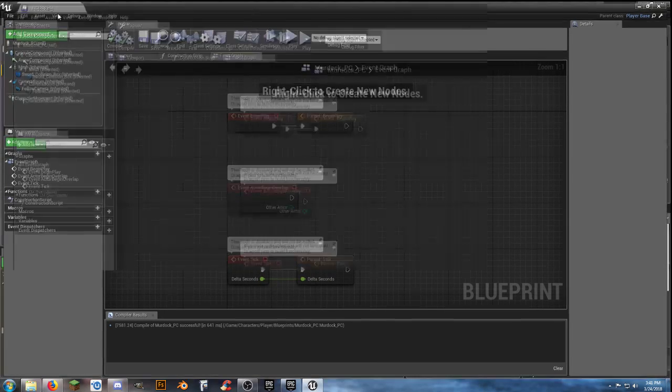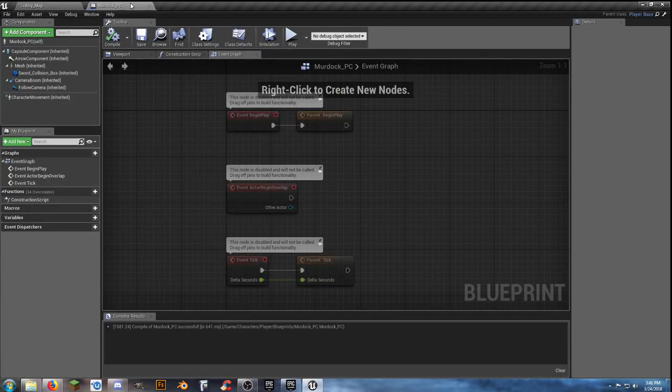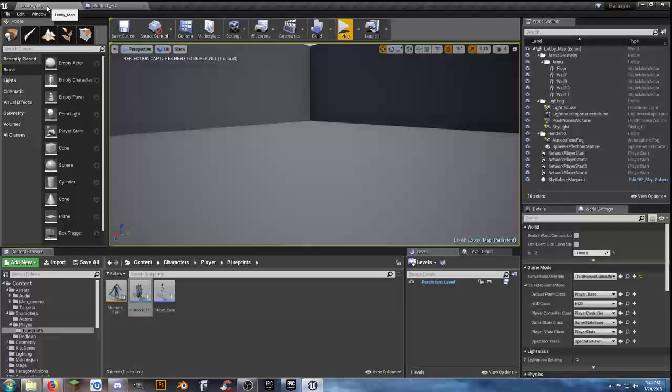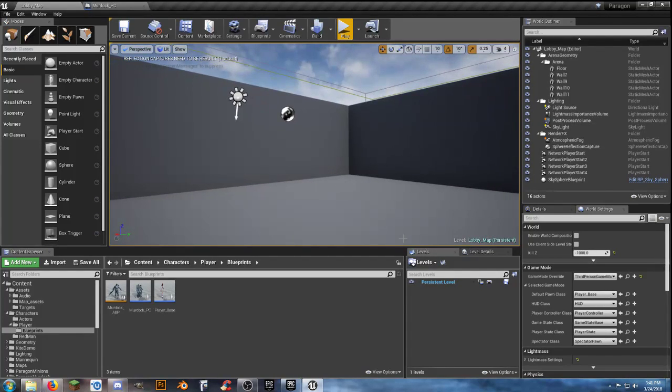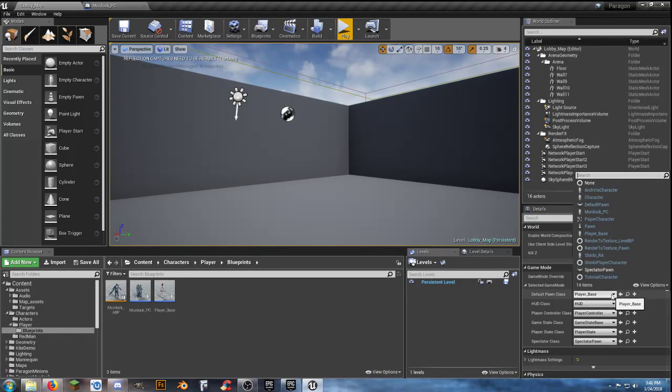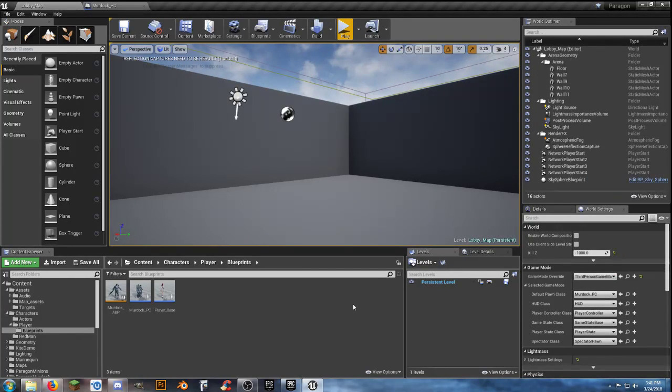So I'm going to drag mine down and then drag it back up to redock it to the main tab, so I have tabs up here. That's just the way mine's set for screen space. So now if we go back to our main window for our map, and I'm still on the lobby map just because it's a nice blank empty map. If I come over here to the default pawn class, I can now select Murdoch PC and then hit play.